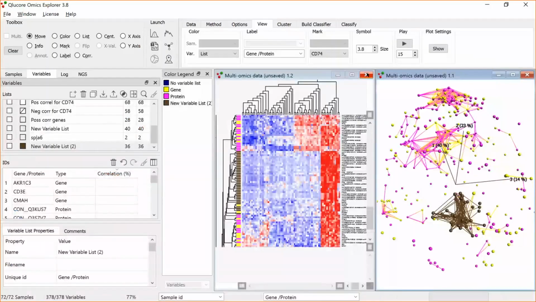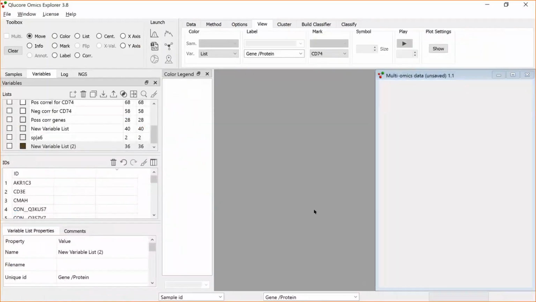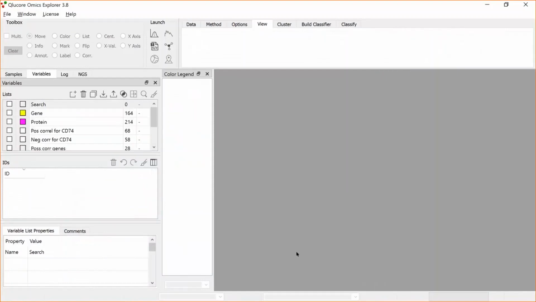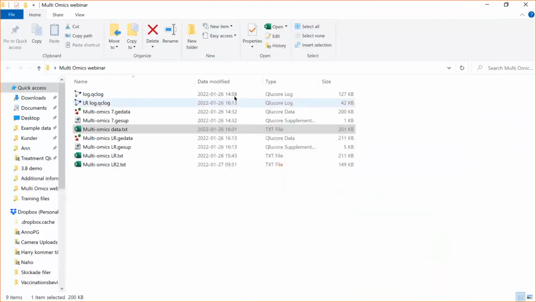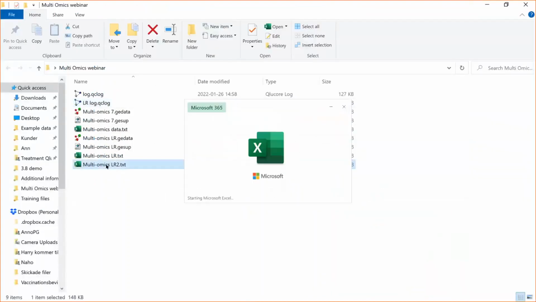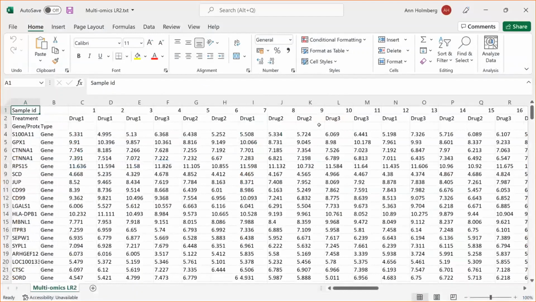So we will close down this data set like that. And now we will open up another data set. Let's have a look at it before we import it. So it's this one that we are going to have a look at. So let's see what we've done here. Here we've changed it a little bit so that the sample annotations are in the same column as the gene and protein names, because we are going to use all the genes as sample annotations instead of as variables. So that's the only change that we have done here.